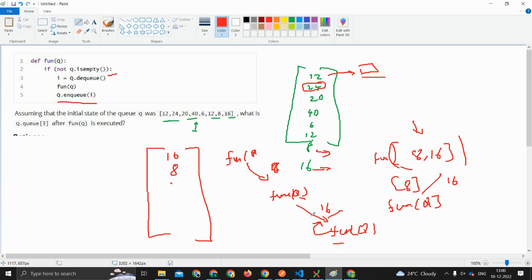If i percent 2 is equal to 0, that's my if condition. So how will it run now? It will go first, and the function call will be suspended.